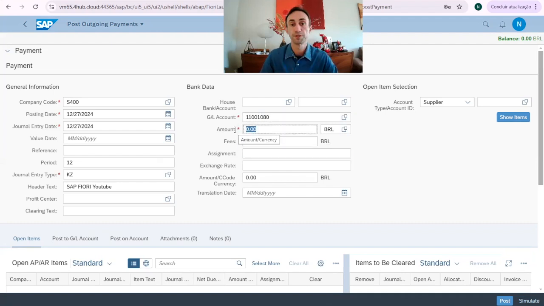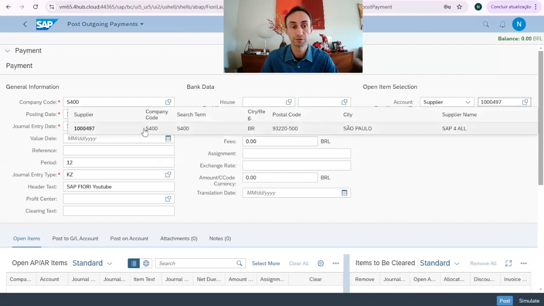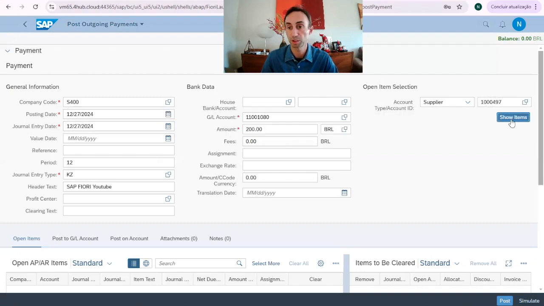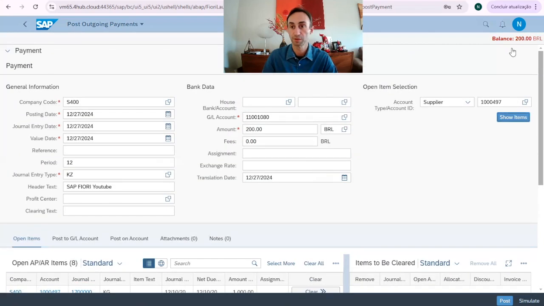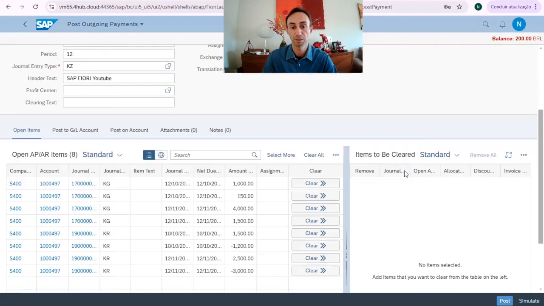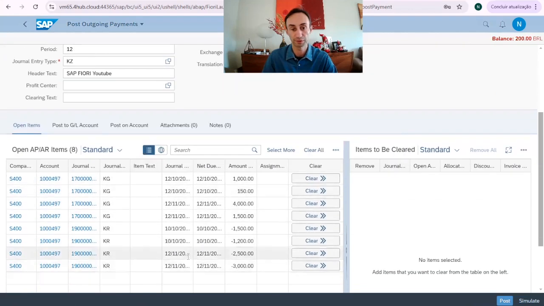The amount is going to be 200. Here I don't need to put anything else, and I'm going to put my supplier. So this is my supplier, and I'm going to show items. As you can see, everything in one screen. So I have a balance of 200 that's coming from here, and then these are my open items.